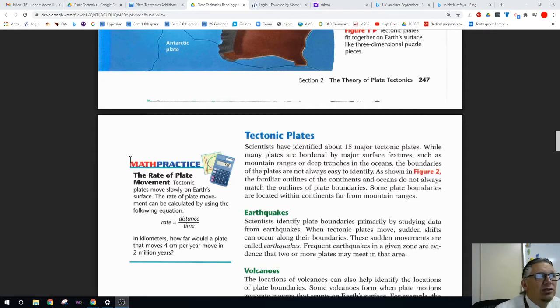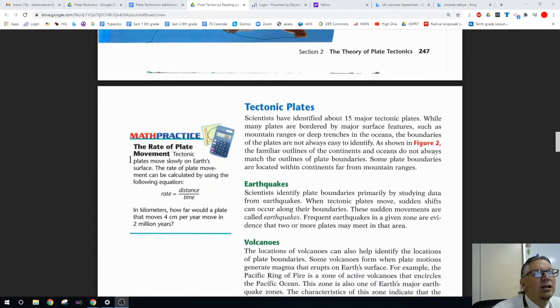While many plates are bordered by major surface features such as mountain ranges or deep ocean trenches, the boundaries of plates are not always easily identified. As shown in Figure 2, the familiar outline of the continents and oceans does not always match the outlines of plate boundaries. Some plate boundaries are located within continents far from mountain ranges.